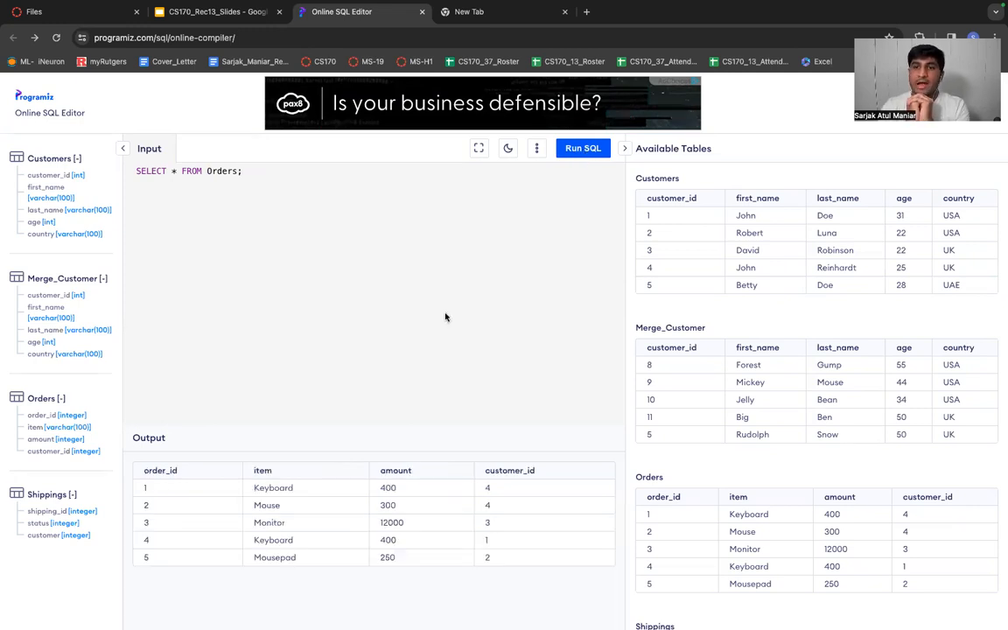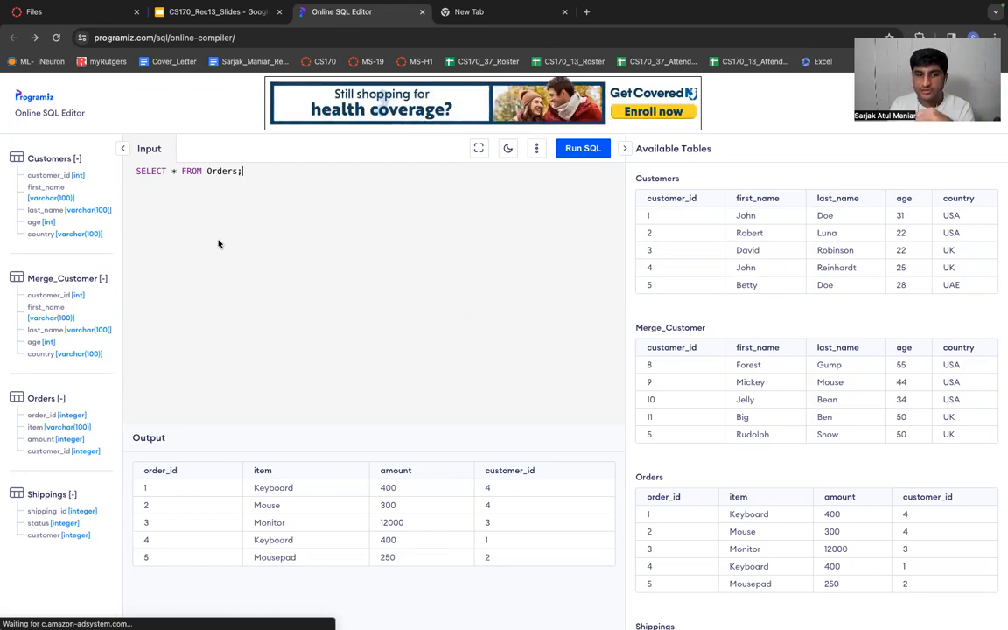Now you might be wondering, what is this tiny little thing over here? This is the asterisk or star symbol. What we got in our output section is our whole table, with all the rows and all the columns. Whenever you want to fetch all the rows and columns of a table, you use this star symbol.